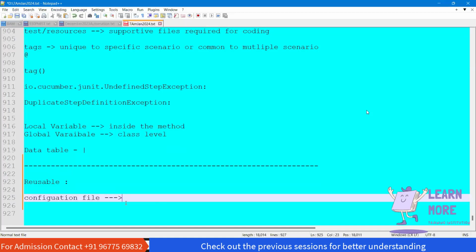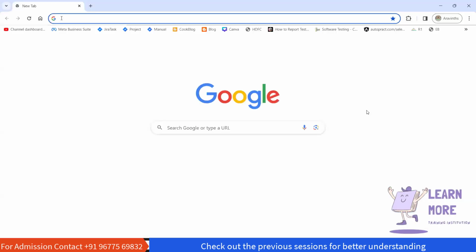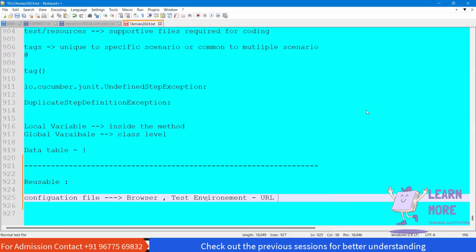In the configuration file, we will specify the browser which we need. Either you are going to run in Chrome, Edge or Firefox, etc. And we can specify the test environment. Test environment means the URL which we are going to use for the testing. If you are using amazon.in, then we can call it the test environment. In real time, we may have multiple test environments, and we are going to configure all the URLs in the config file.